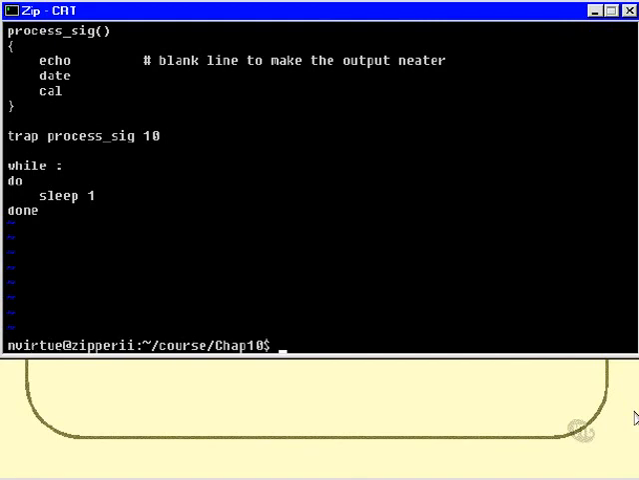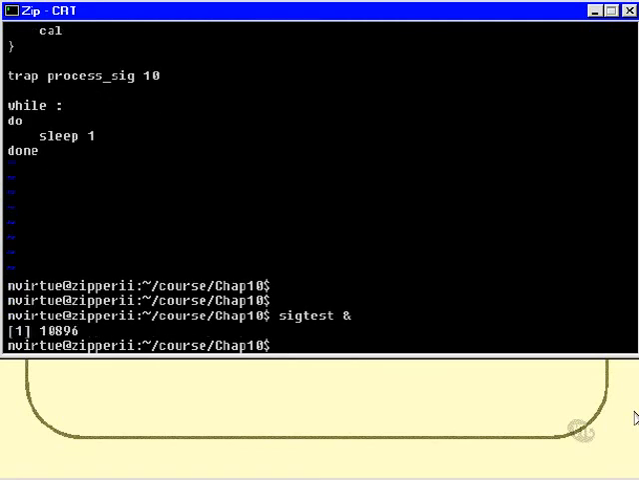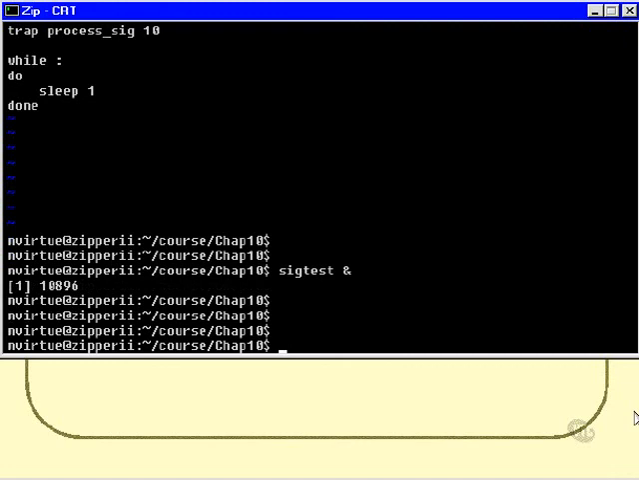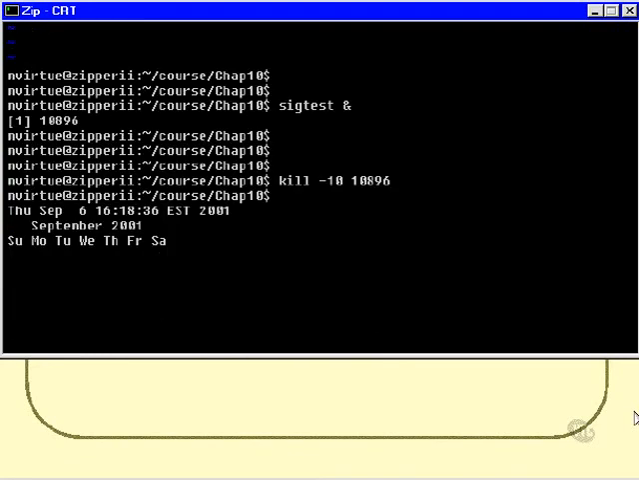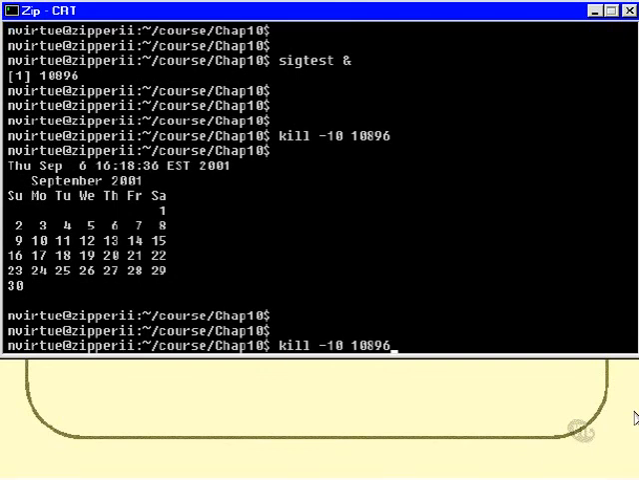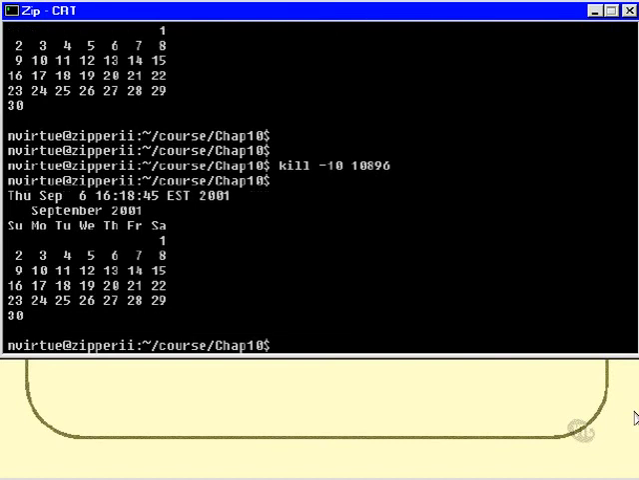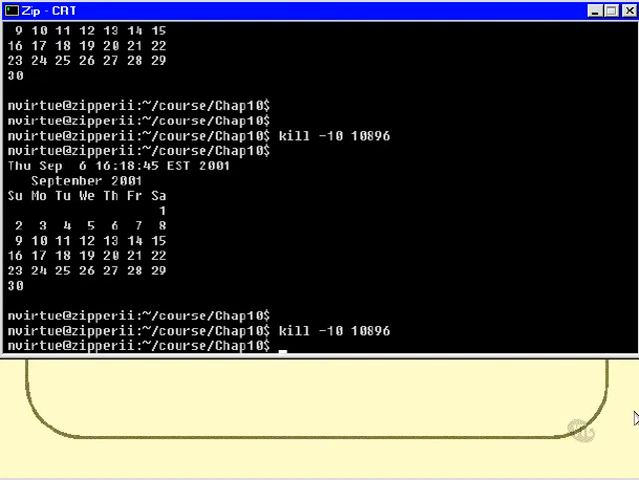So let's run it and see if it works. Sig test, run it in the background, and it can just go off in the background and do nothing all by itself. And I know that its process ID is 10896, so I'll kill that with a -10 signal, 10896, and see what happens. And there is the date and the calendar. And I can do that again, kill -10, 10896, and there's my date and calendar again. And that will continue indefinitely until I get bored.